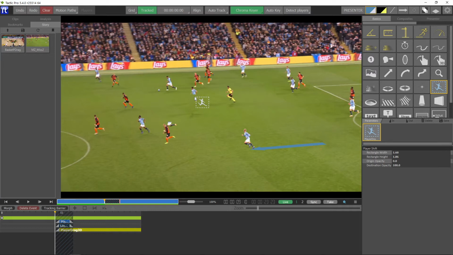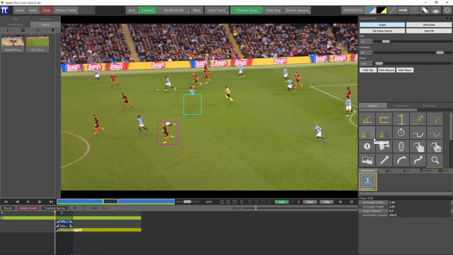But what we can do now is, if I right click on the player drag tool whilst this one is selected, I can choose my cleanup functions. And here I can start to get rid of the artifacts that I don't want. So we've got our target player there and we've got the origin. The first thing I want to do is start to erase this player.